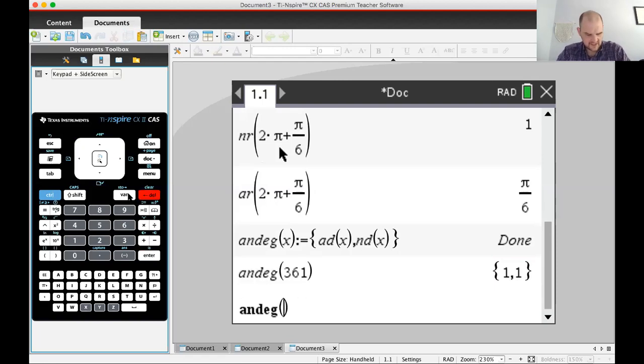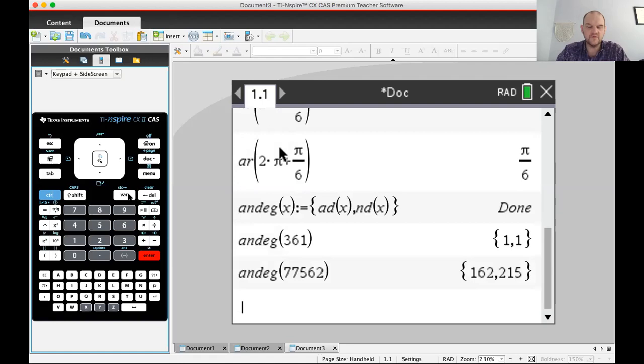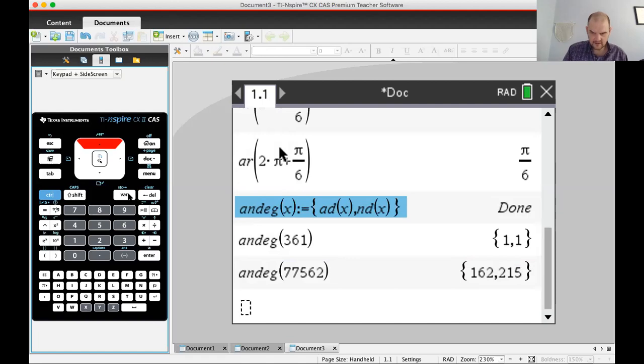So in the notes, it says 77562. Also, if you are looking at the notes right now, I gave you more space to do this particular problem than I gave you to do anything else in the notes all year. So this is my degree version of this. I'm just gonna jot that down for a second here. So A is 162 and N is 215. That's a lot of revolutions.